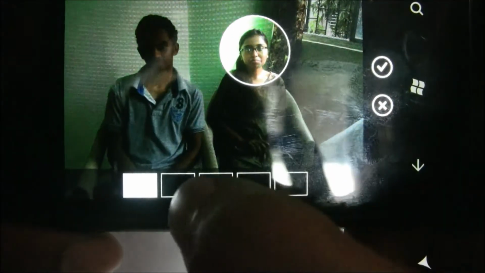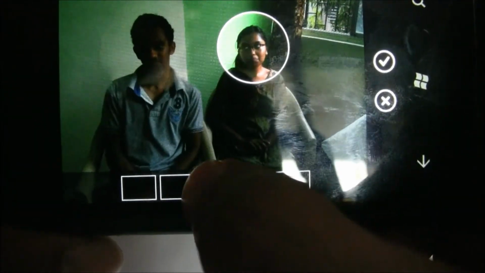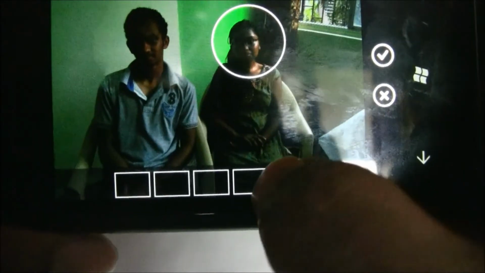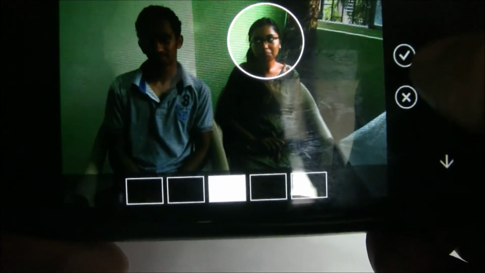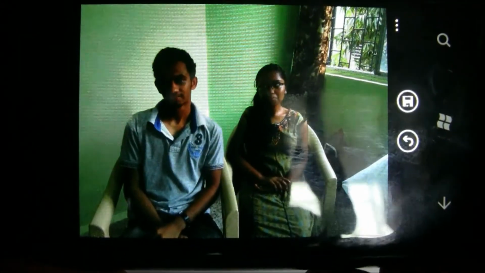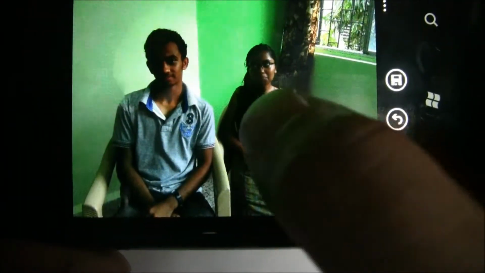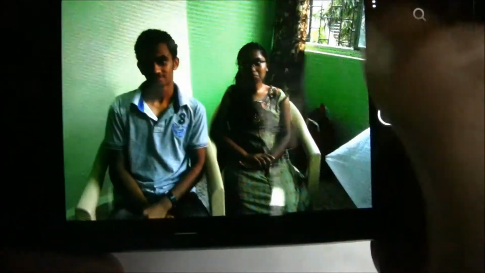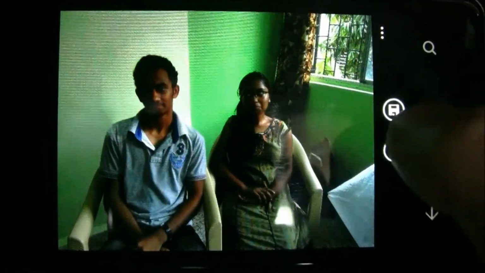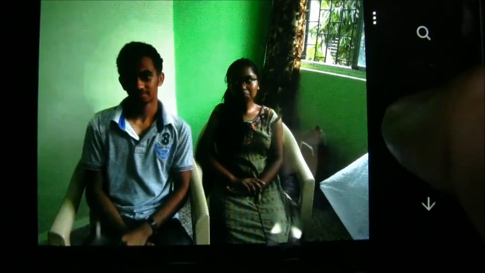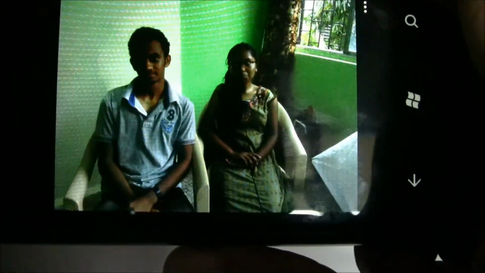So let's try another one with the lady here. So we use this one, which will be fixed onto the right photo that we selected. So as you can see here, the heads have changed, but the entire rest of the photo is the same which we selected in the beginning. So that was, and this you have to save it so that the changes that you have made get saved. So that was the smart group shot in action.